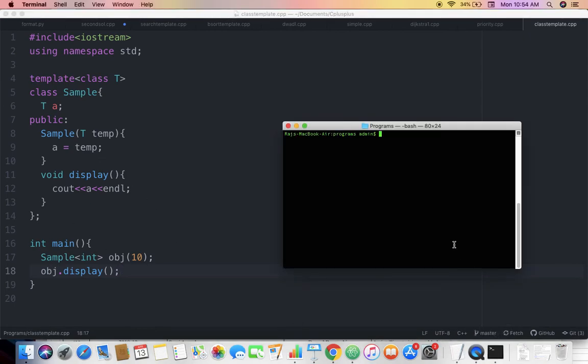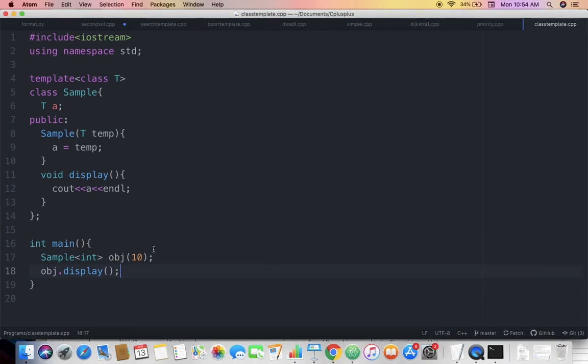Let's quickly run it and let's see if this is the case. g++ classtemplate.cpp. It's compiling. Okay, got lucky there, no errors. It helps me display 10. So 10 goes into temp. 10 is assigned to the data member A. When I call obj.display, this is what gets displayed.